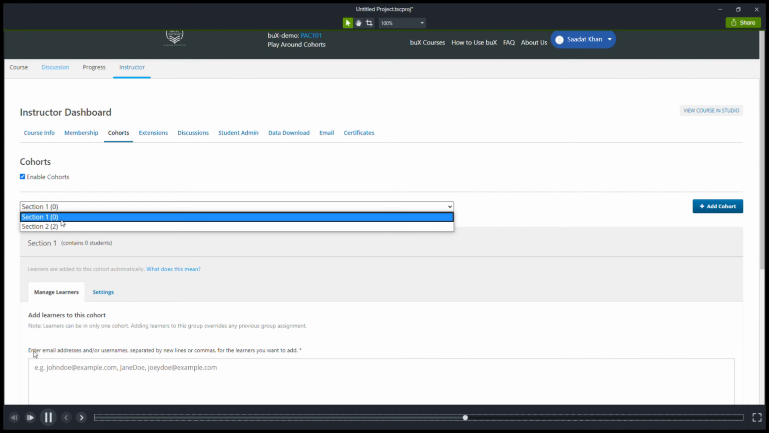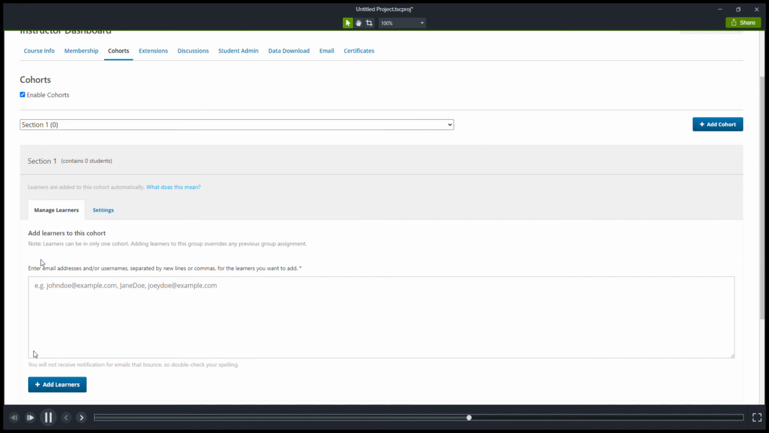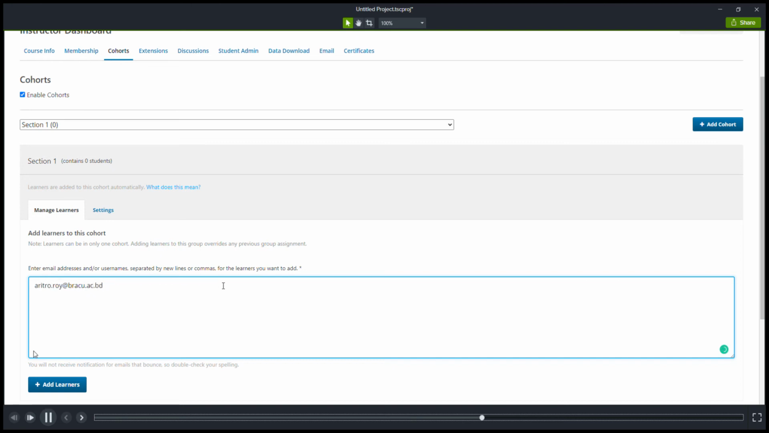So let's start with moving one student from section 2 to section 1. Over here there's another text field where it says to add the email address of students that you want to move or add. So I would want to move one student from section 2. To do that, I'll type the email address of that student. And probably I'd also want to add another student.